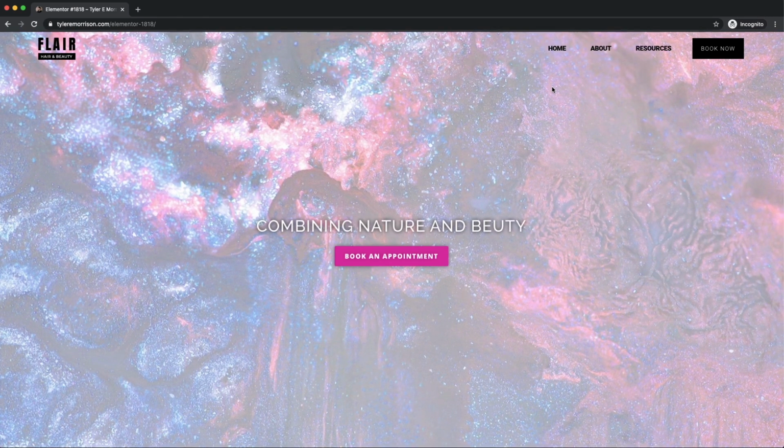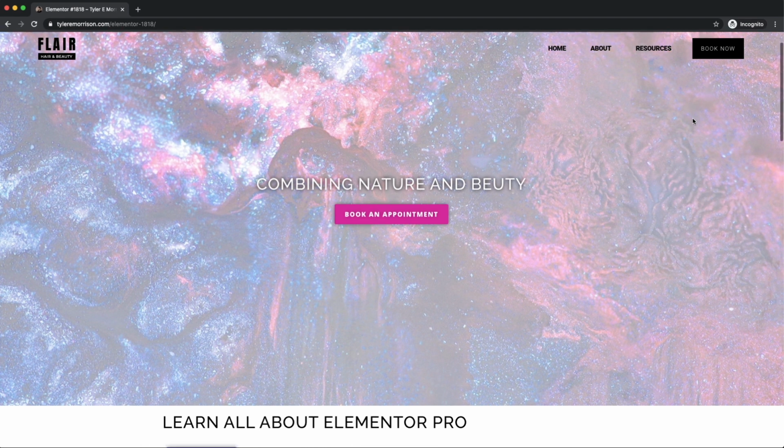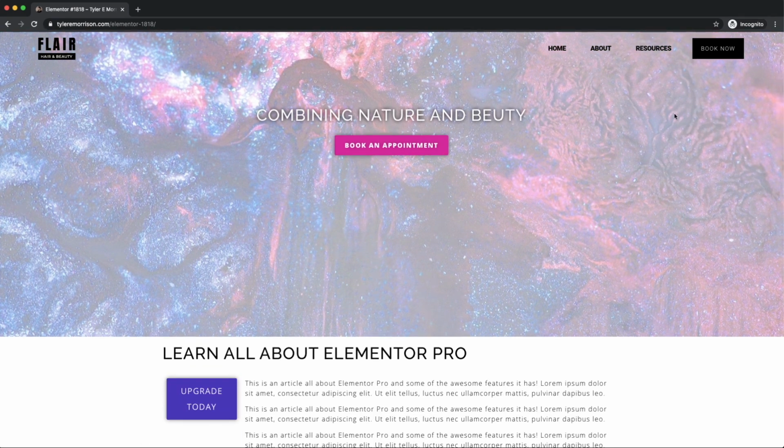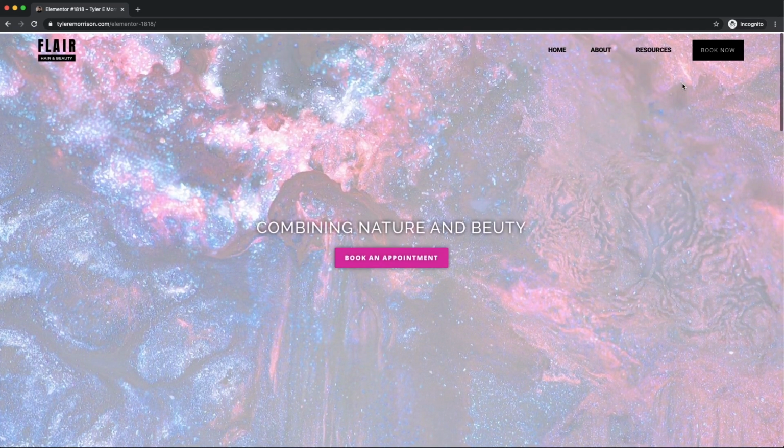Now the cool thing about that is if you really want to draw attention to maybe something here on your menu, or maybe you have like this book now button up here at the right corner, you want them to have access to that at any point, so they can go ahead and click book now at whatever point they are scrolling on the page and they're sold. So this is a very nice feature. I highly recommend it, and I think it looks really nice as well.